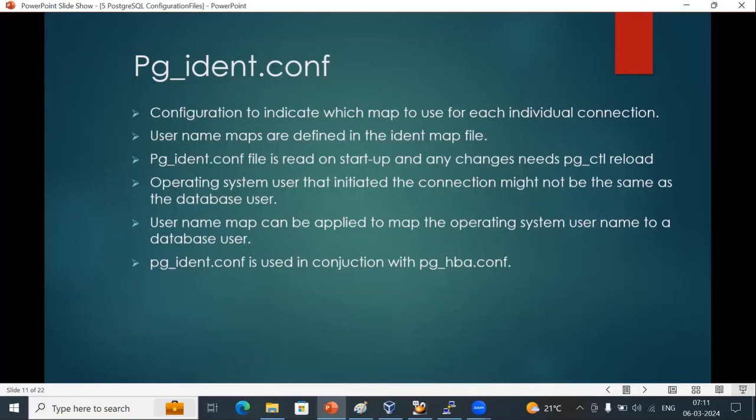The operating system user may or may not be the same as the database user. For example, you have an operating system user SkyOps. You don't need to have the same user in the database. In the database you may have a different user, and you can still map them. For example, you have a user called sales, and you can map the user SkyOps to sales. You don't need to have the same user. It may be different users, and you can map them.